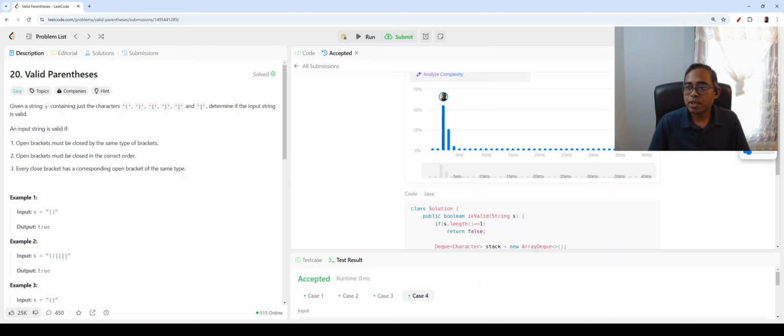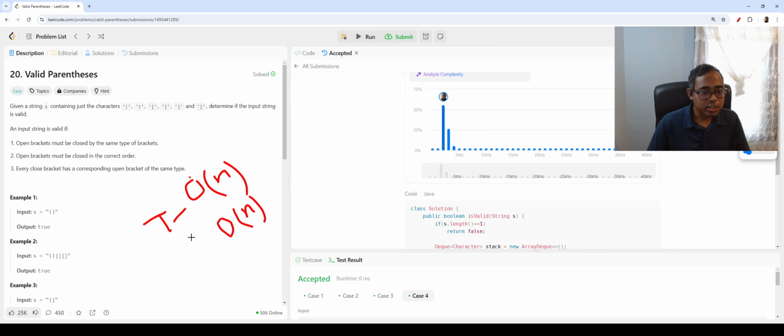And let's check the time and space complexity. We are using a stack. So our time complexity would be O of n. And we are using a stack, and at worst we will store n elements in the stack. So time is O(n) and space is also O(n).